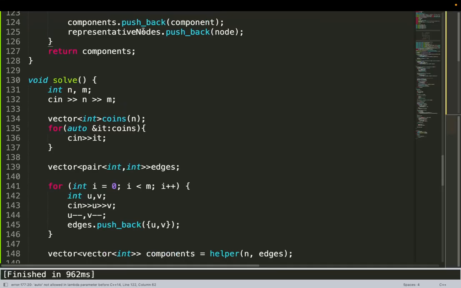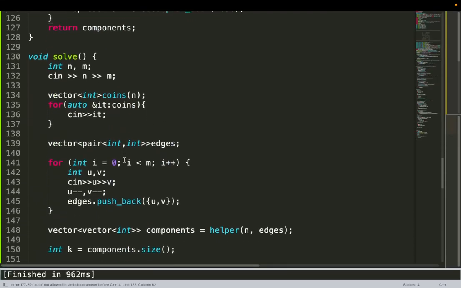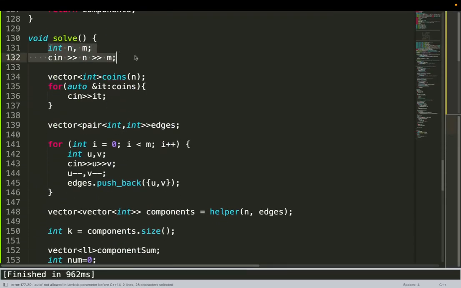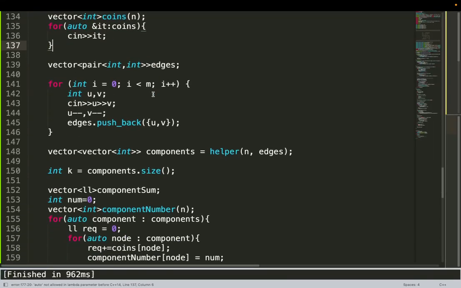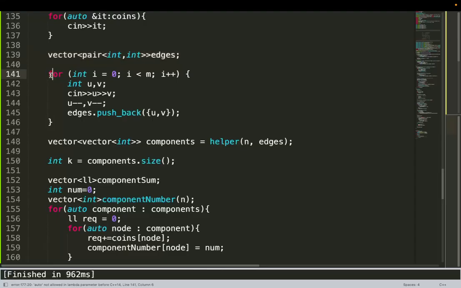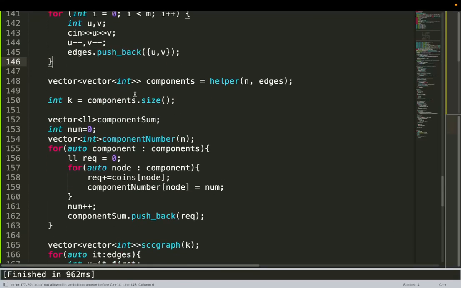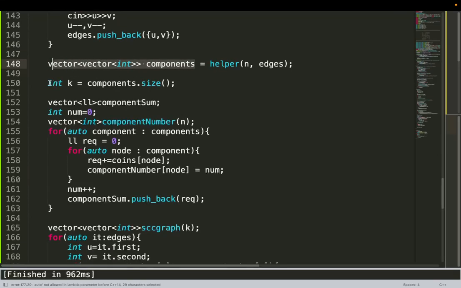Now let's see how we will use these strongly connected components to solve this particular problem. So I am taking two input values n and m. Basically n is the number of nodes, m is the number of edges. Then taking the coins input for each and every node, and then taking the input of edges. So you have u and v, converting to zero based indexing, and in my edges I am pushing back u and v. So now from this helper function I will get these components. The number of components I am assigning to variable k.